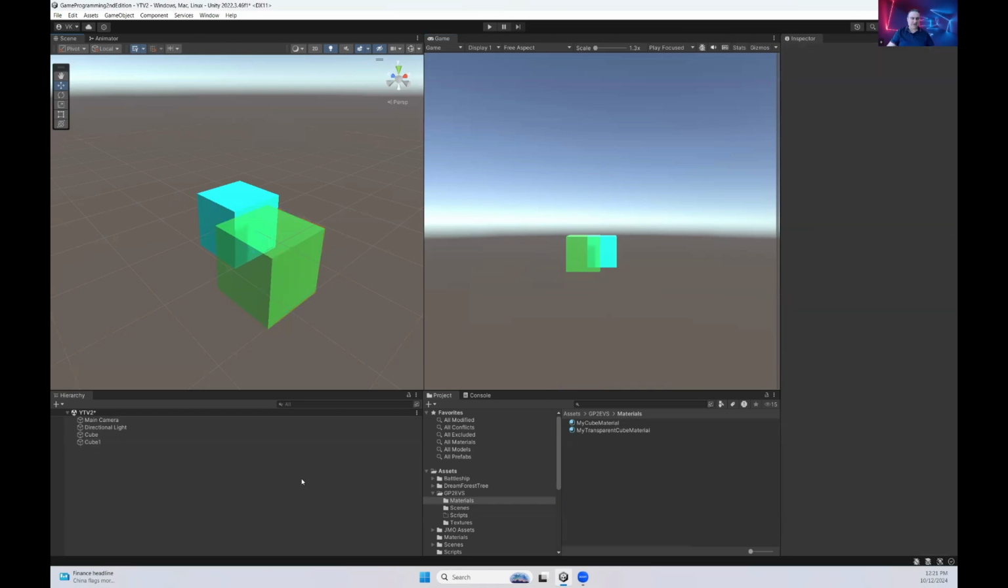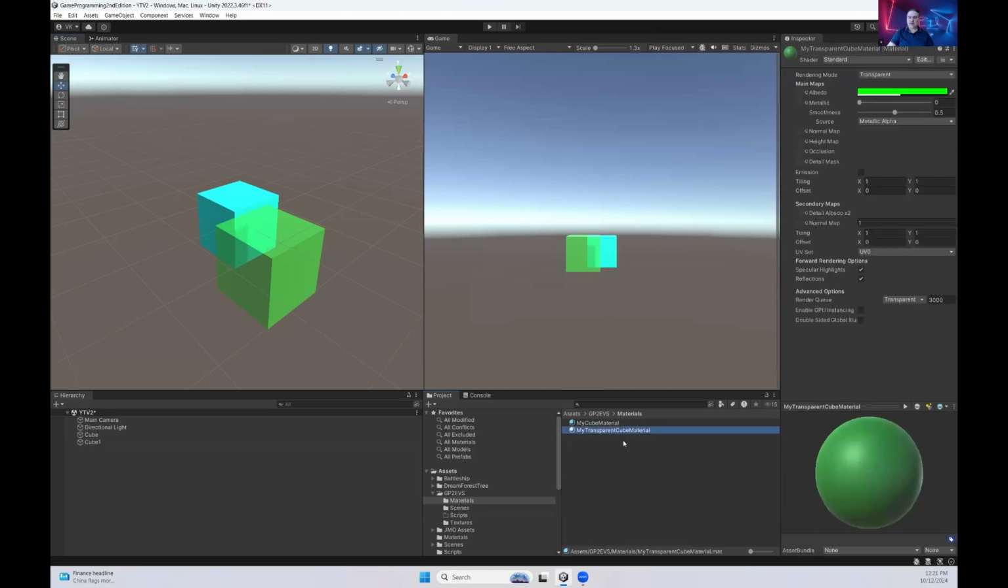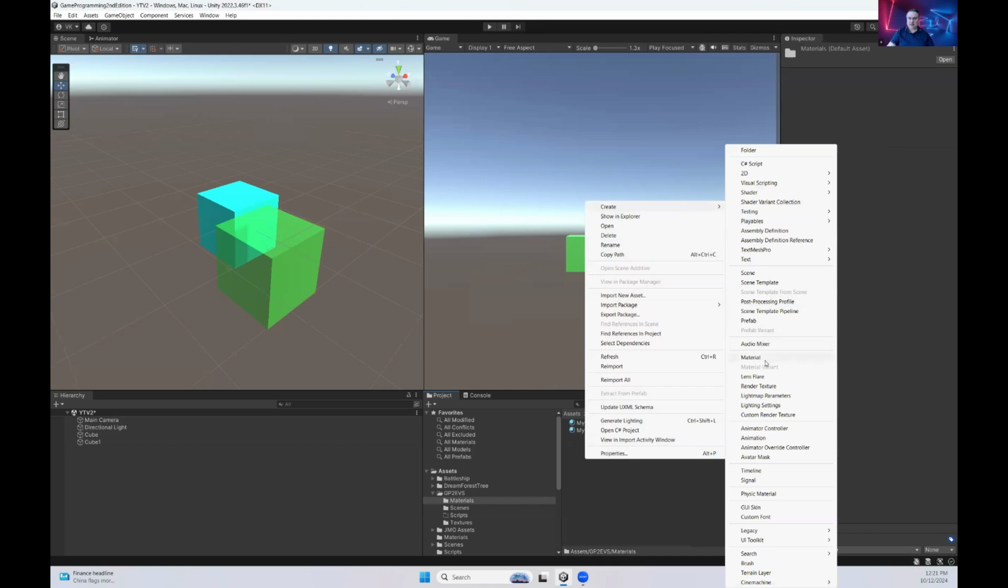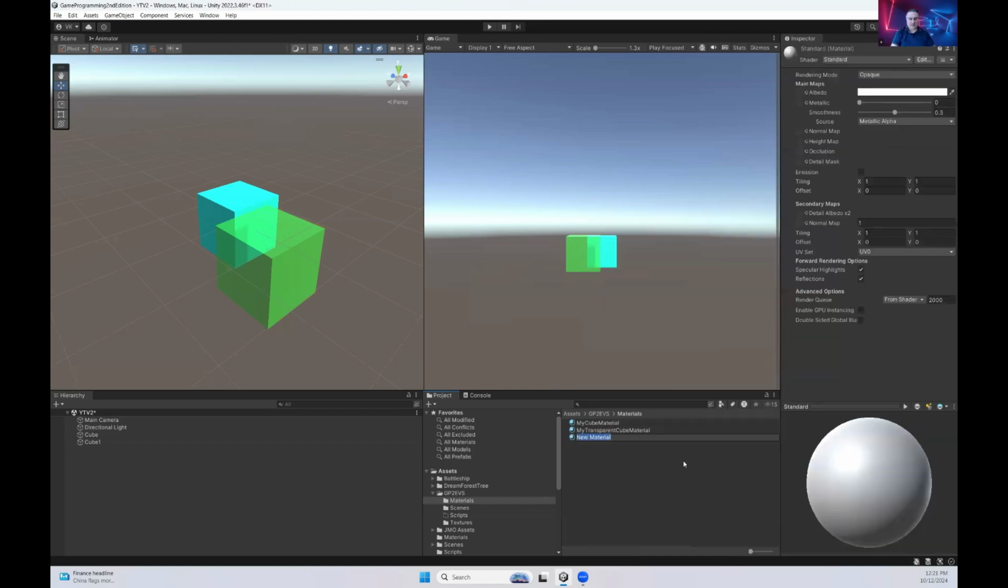I mean, with just a basic standard shader, you can do really cool stuff as far as materials are concerned. You can also apply textures. So let's go ahead and create a texture material. So right click, create material, and we're going to call this one my cube textured material.